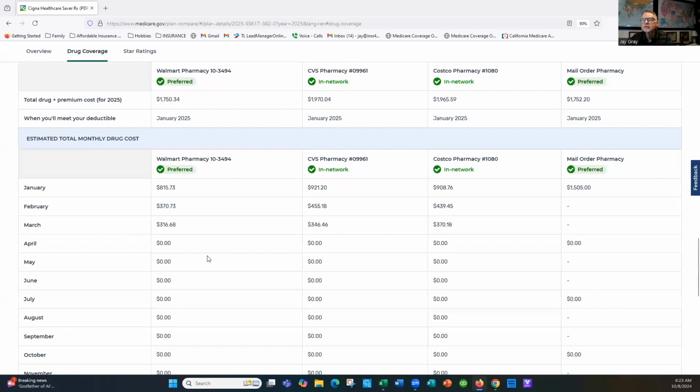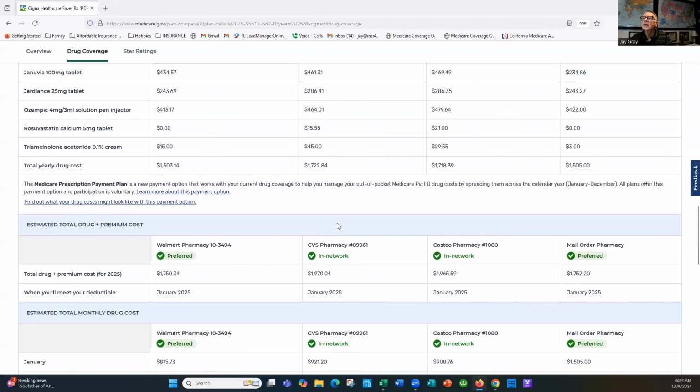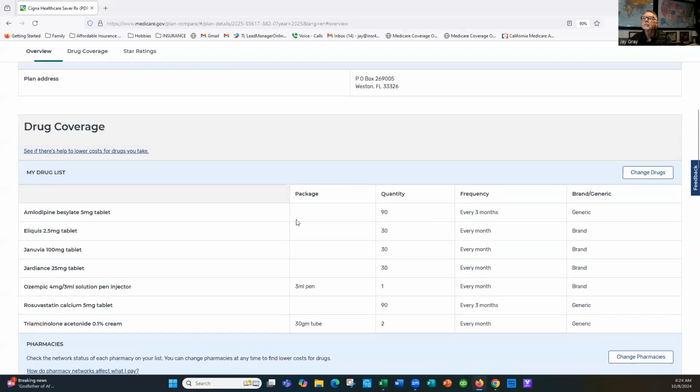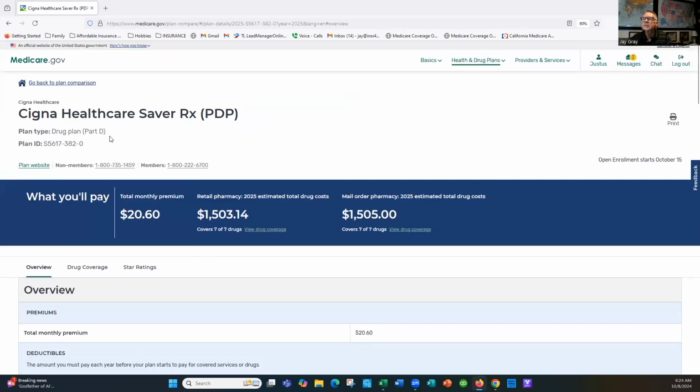Now, one other feature that's coming new to play in 2025 is a payment plan that they're offering. So right now, I'd have to pay all of these drugs up front the first 3 months. Well, that's a lot of money to come up with right in the beginning of the year, especially after Christmas. So what you can do is you call up the plan. So I would call up Cigna Healthcare, Saver RX, and I'd ask them to put me on the payment plan.